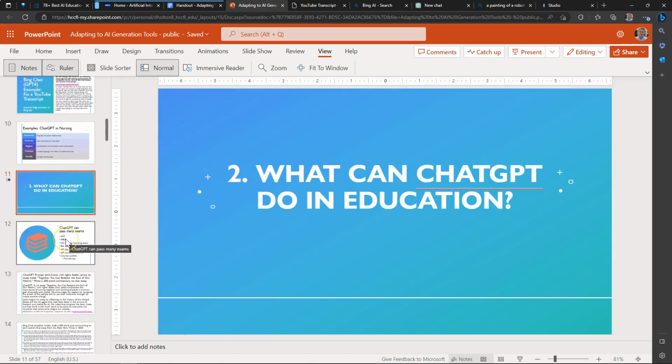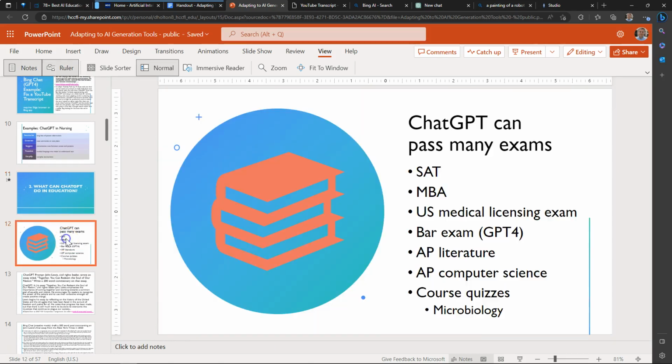The main thing that ChatGPT has been making the headlines about with respect to education is that it can pass many, if not most, of the standardized exams out there, like the SAT. It can even pass the medical license exam. ChatGPT, the original version 3.5, failed the bar exam, but the new version 4 not only passed the bar exam, but got in, I think, the top 10%, and it can pass most of the AP exams and so on.